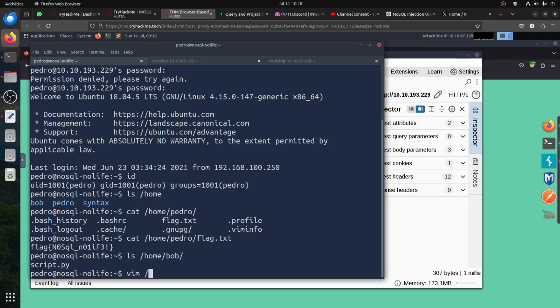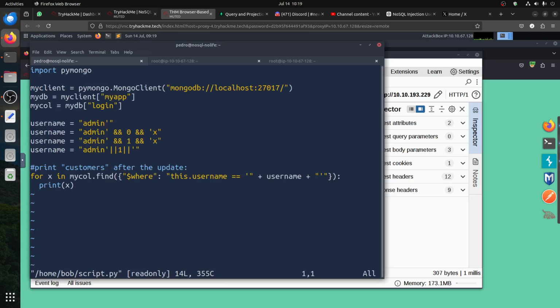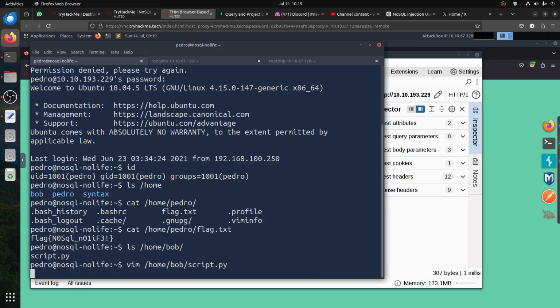Script.py. Oh, let's look for that script. What is that script doing there? My client, admin. Oh, this is the A. Import PyMongo, print customer after the update for X Inc. Oh, this is the... let's see what will happen if I run it.